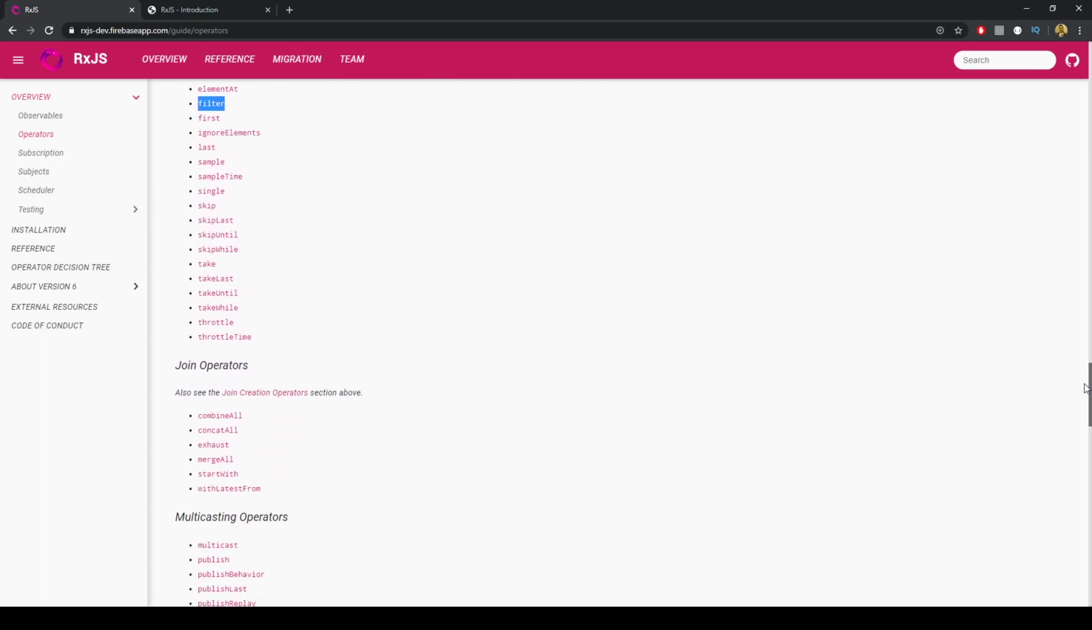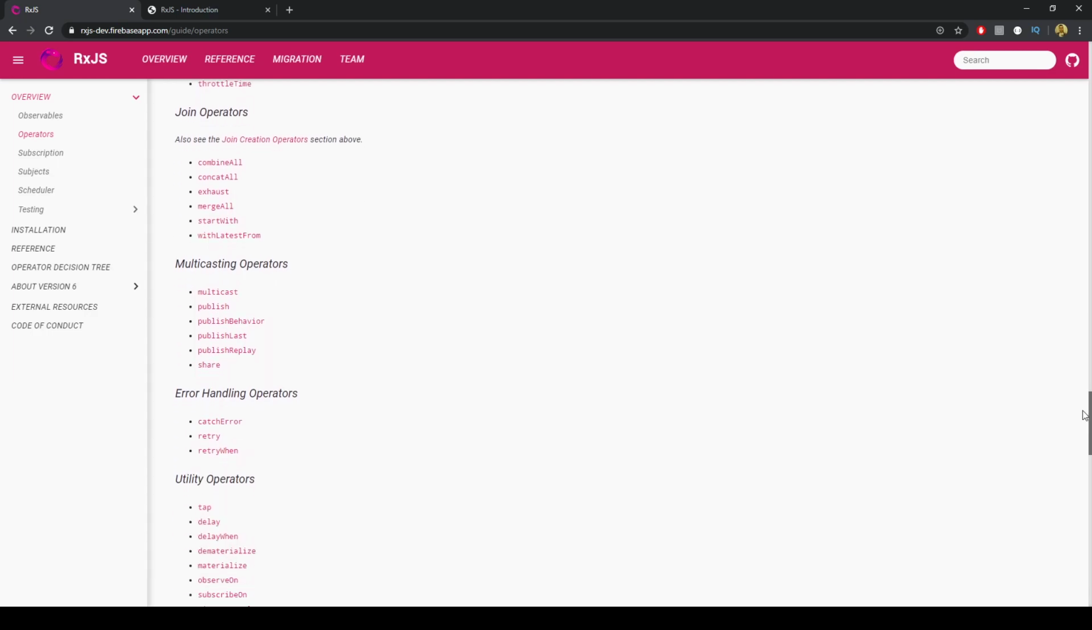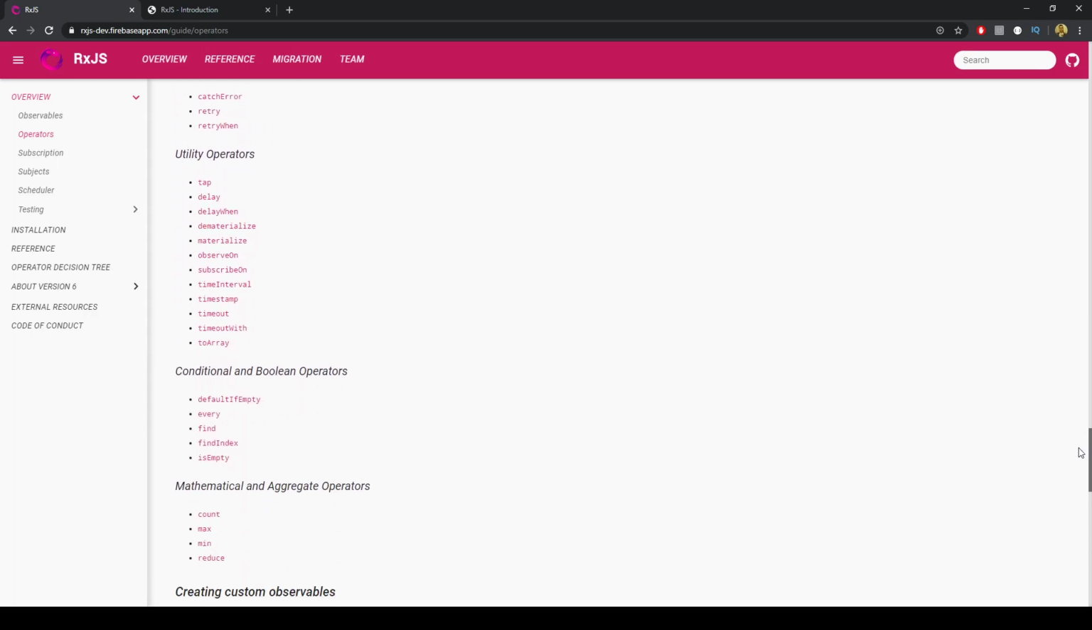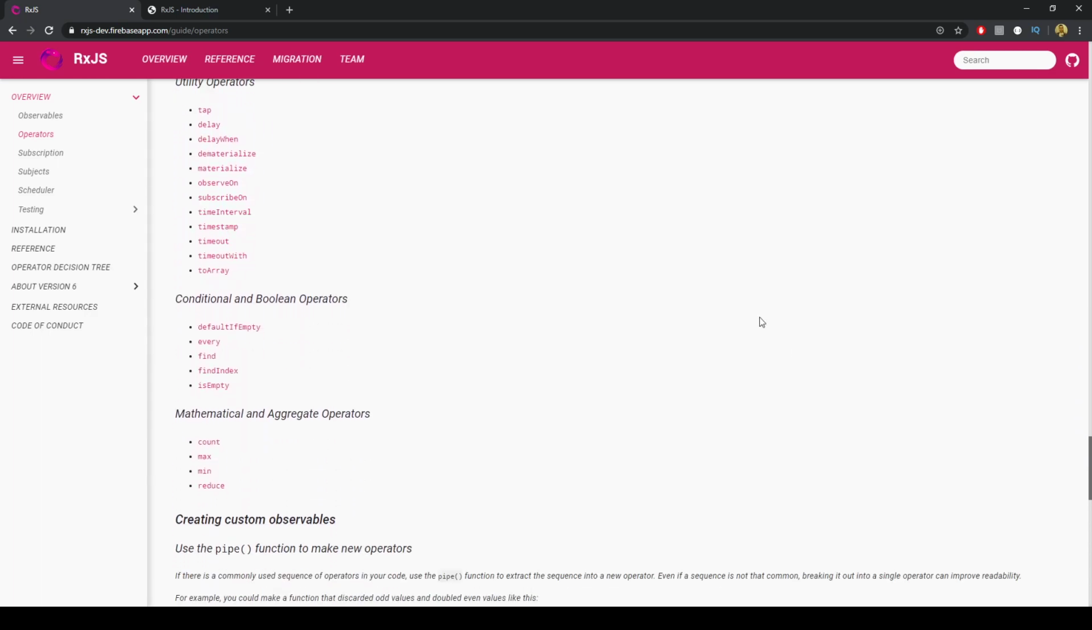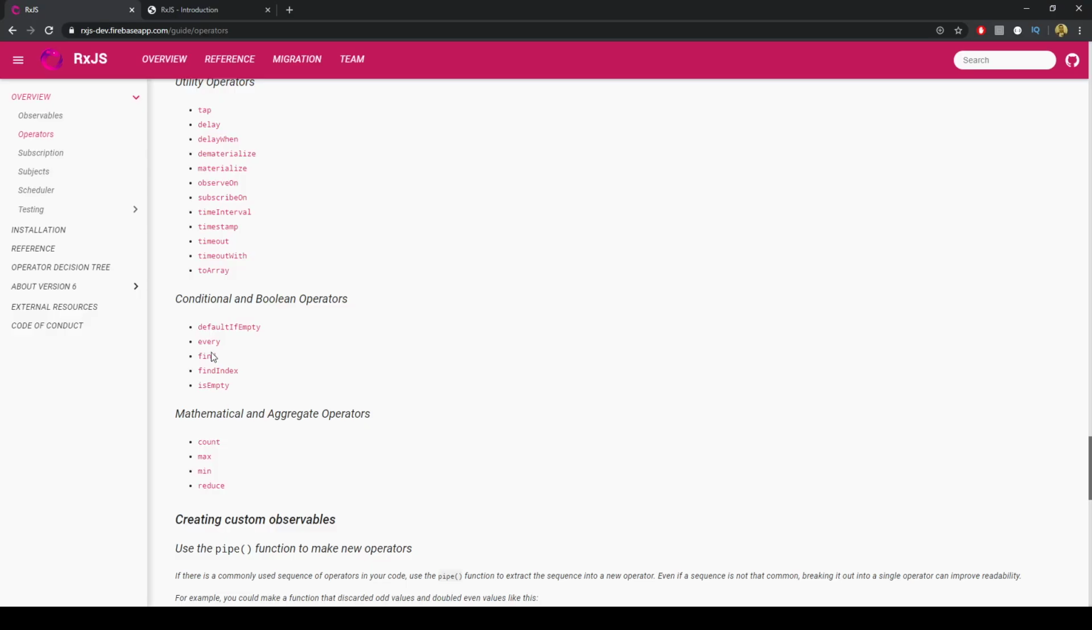This has all of the other different categories of operators. So, for example, there's merging operators, for merging observables together, and there's utility operators and stuff like that. But I hope with this video tutorial that you're able to understand observables, you understand operators, and you should be able at this stage to use them as needed. So in the next video I'll probably discuss subjects, and then I might get into some scheduling in the video after that.